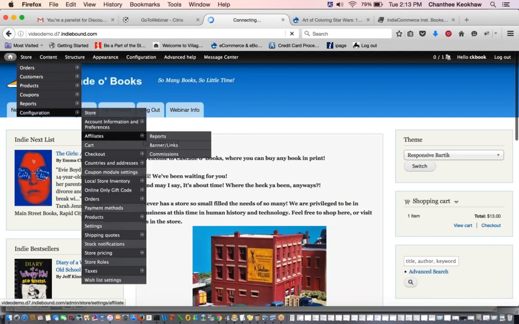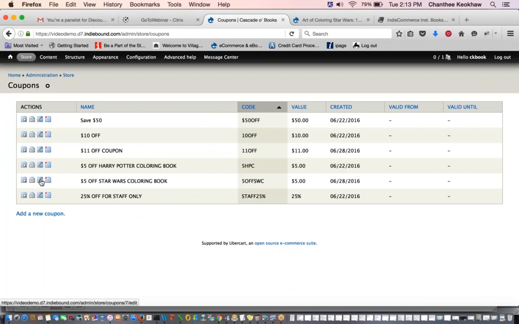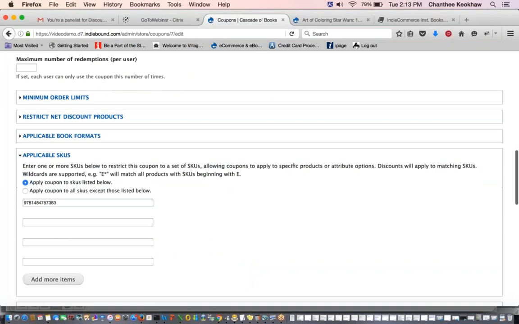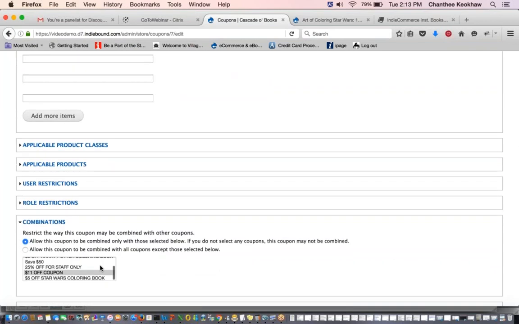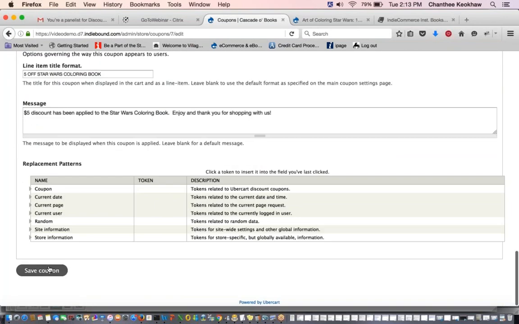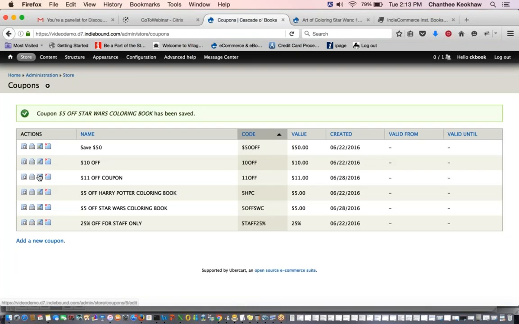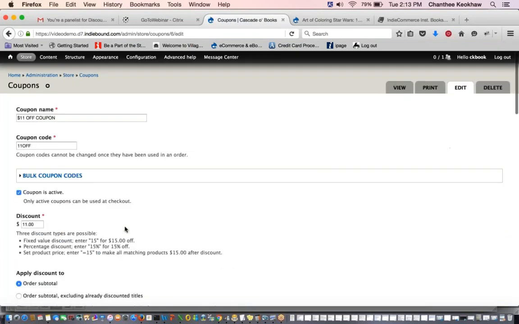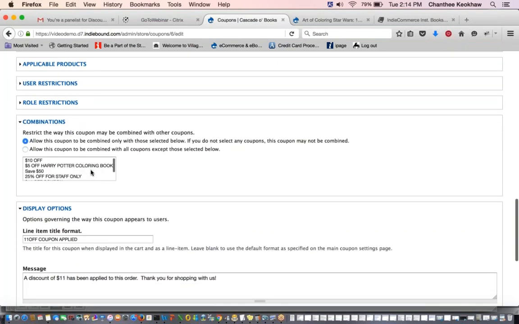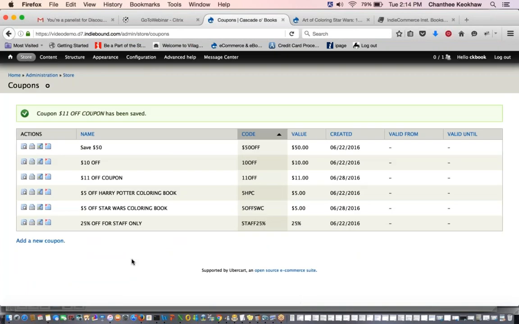So let me go back to coupons for a second. Just want to make sure $5 off. I'm selecting the proper 11 off coupon here. This is for the $5 off Star Wars, and that is correct. Now I'm going to go to 11 off coupon. I want to make sure I'm picking the right one. $5 off coupon applied. Okay.